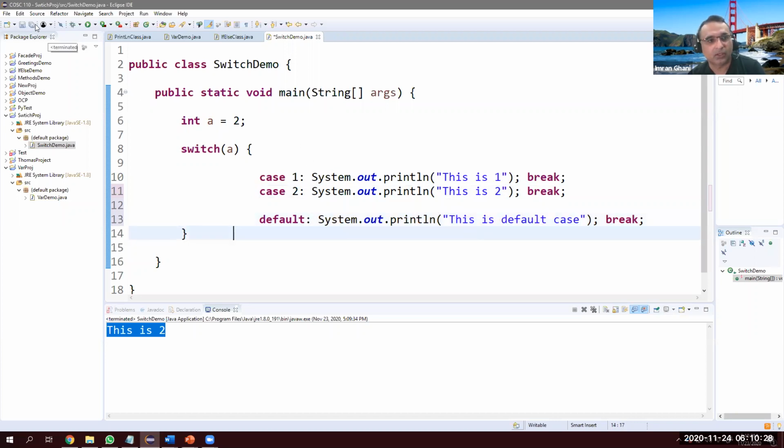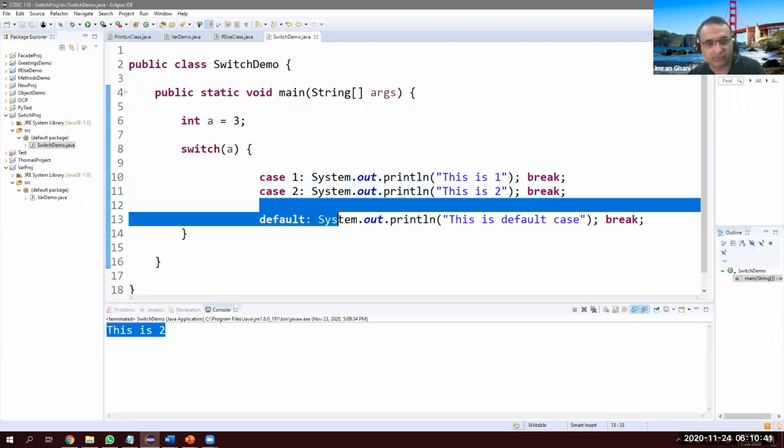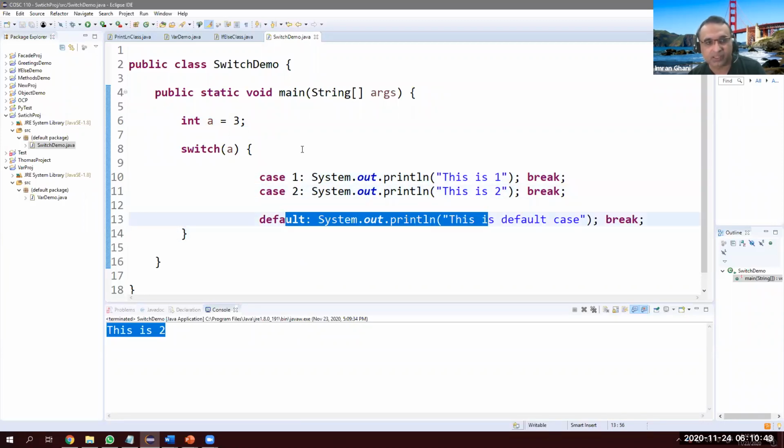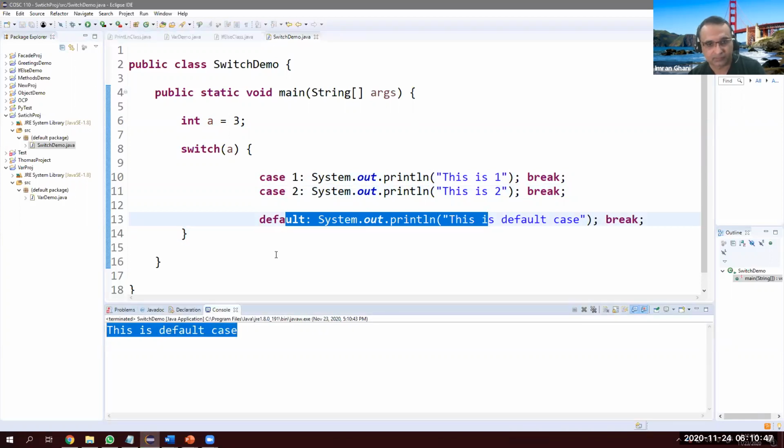Okay. Now let's try to execute this one. So number 3, for example. So 3 is not 1, is not 2, and we don't have 3. So default should be executed. This is default case. Okay.